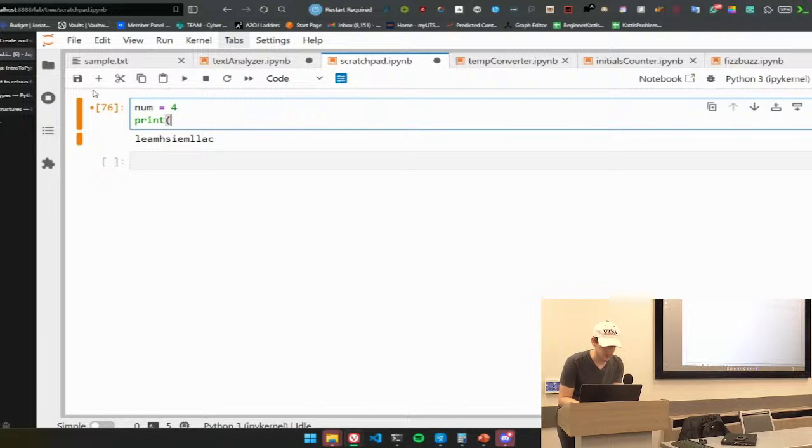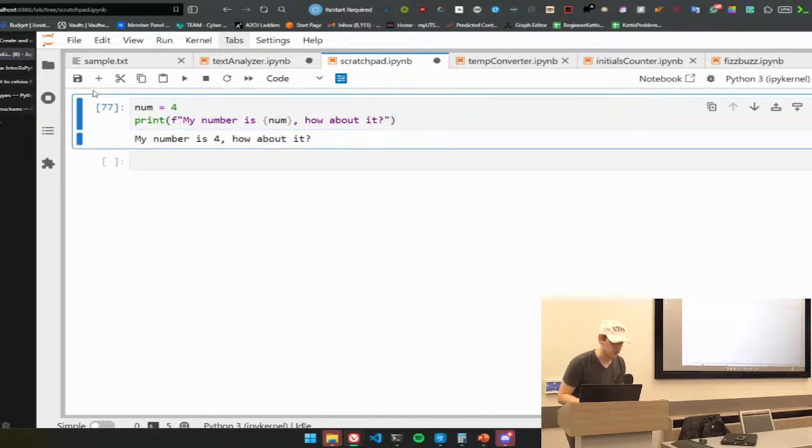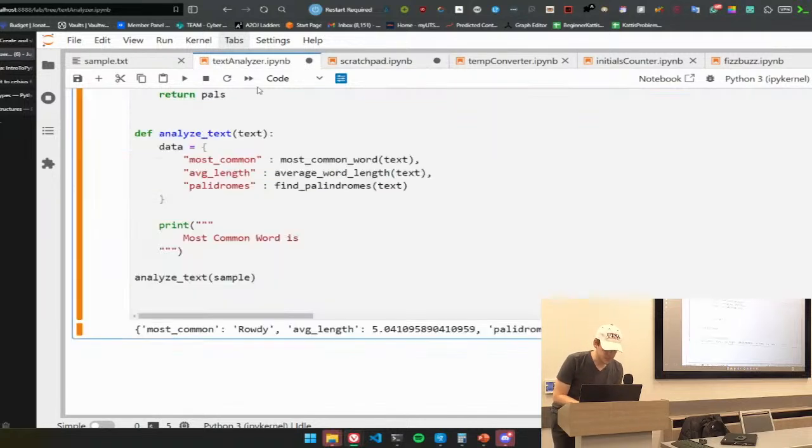In Python you can do what's called a formatting string, or sorry, it's typically shortened to F string. So you can do my number is, and then in these braces you can put an expression inside these braces, and it will inside the string be the result of that expression. So you can say my number is braces num. How about it? My number's 4. And so then here we can make this an F string.